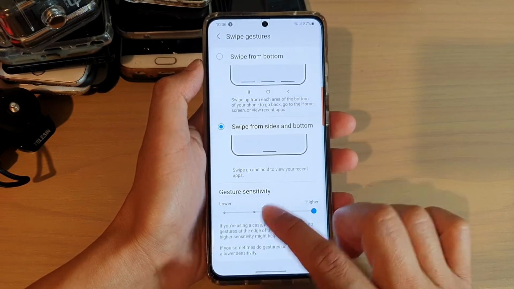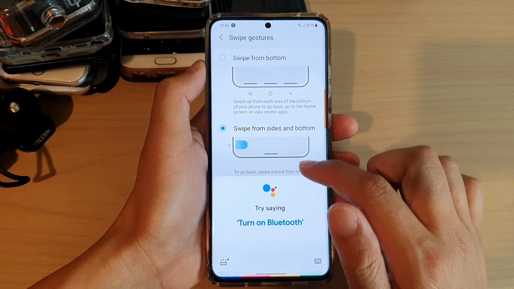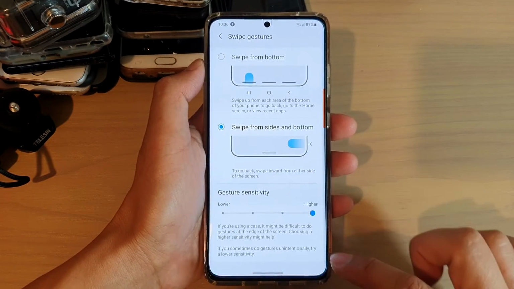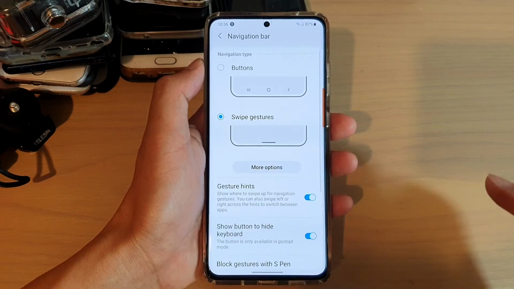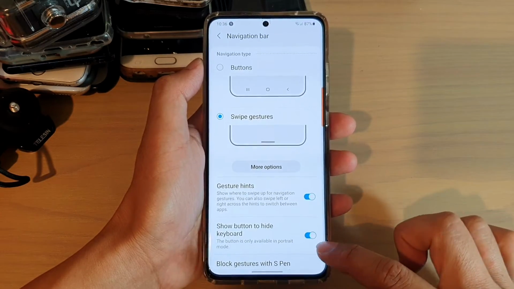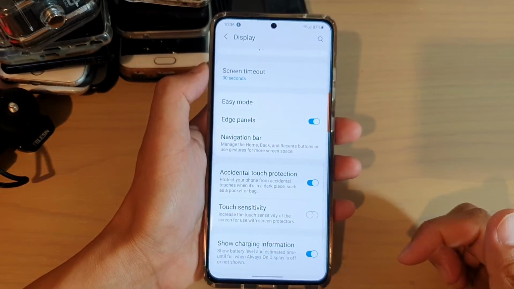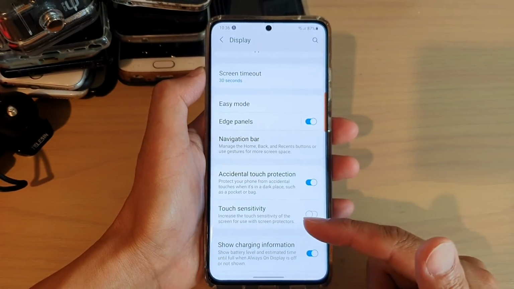So this action actually opens up Google Assistant. So I'm just going to swipe across instead, and swiping across will allow you to go back to the previous screen or go back to the previous action.